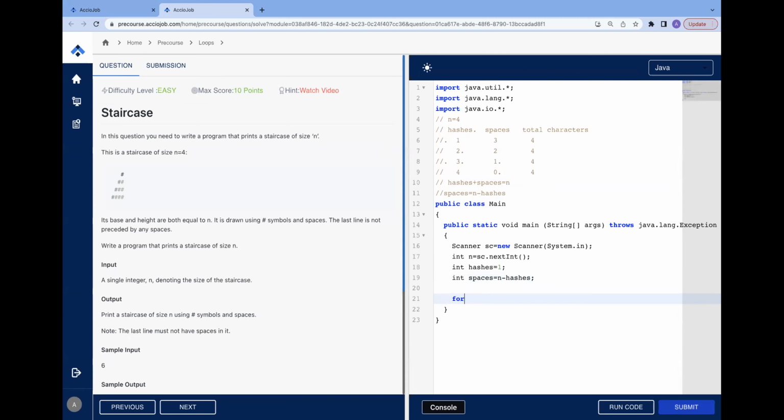Now let's start printing. For int i equals 1, i less than or equal to n, i plus plus. We use i less than or equal to n because we need to print n lines; if n is 4, there are going to be 4 lines. Okay. So now let's start the other for loop. The first thing we can notice is that spaces are printed first, then hashes are printed. So we can do that.